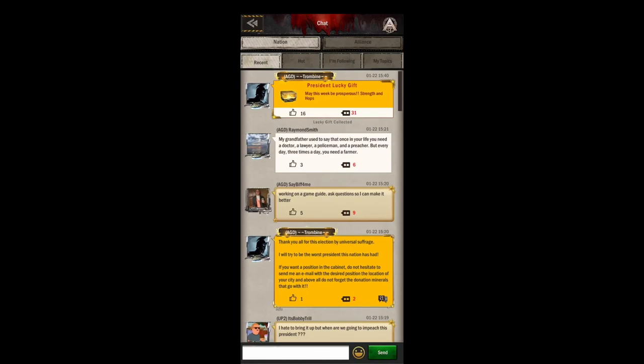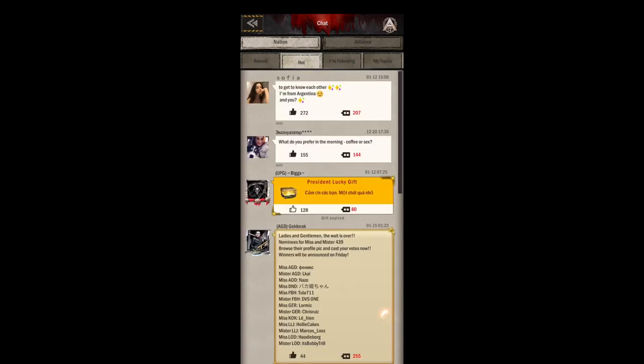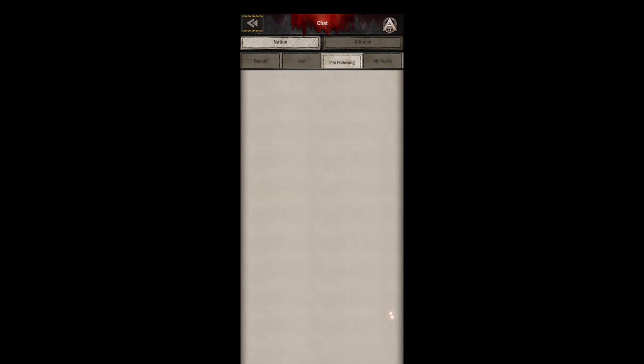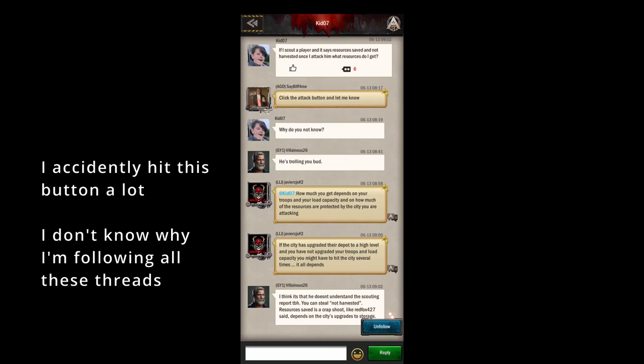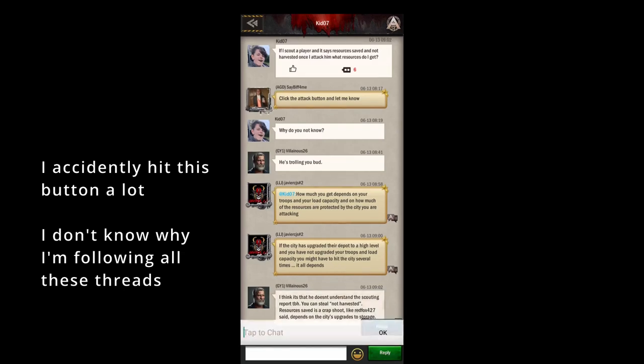Our other tabs are the Hot tab. This doesn't really update that well. And then the My Following tab. If you click into a thread, at the bottom right is the Follow button, so you can follow, unfollow, and then it'll pop up right there in your follow tab.